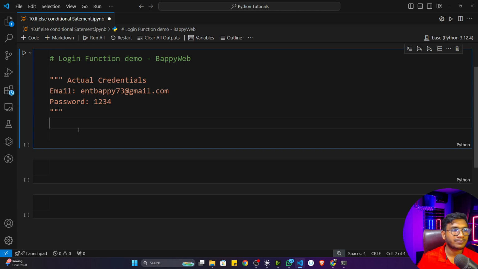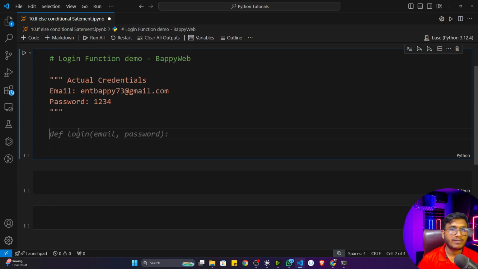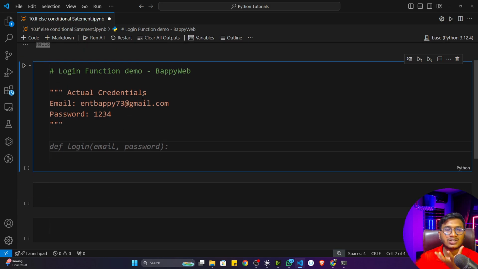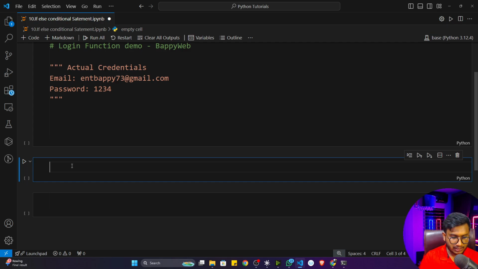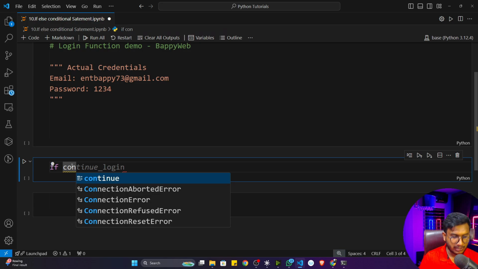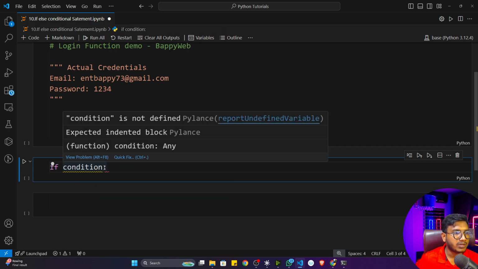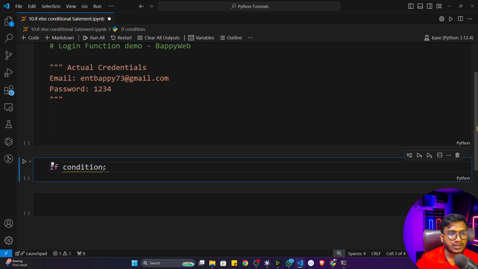Now let's try to design this particular program. But before designing it, first let me tell you how to write the if-else statement. What is the structure to write an if-else statement? In Python, first you have to write if, then you define the condition. After that, you have to give the colon symbol.